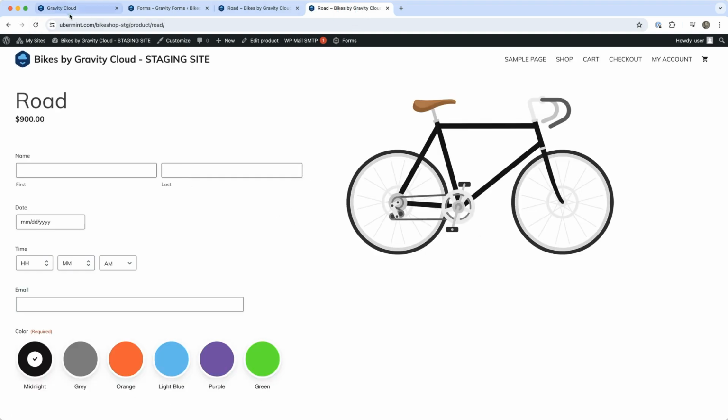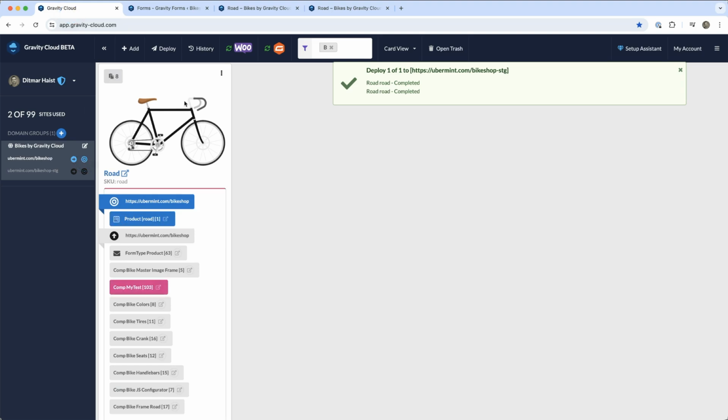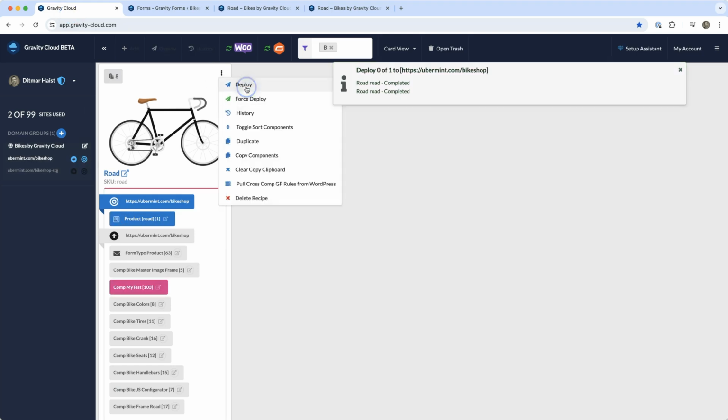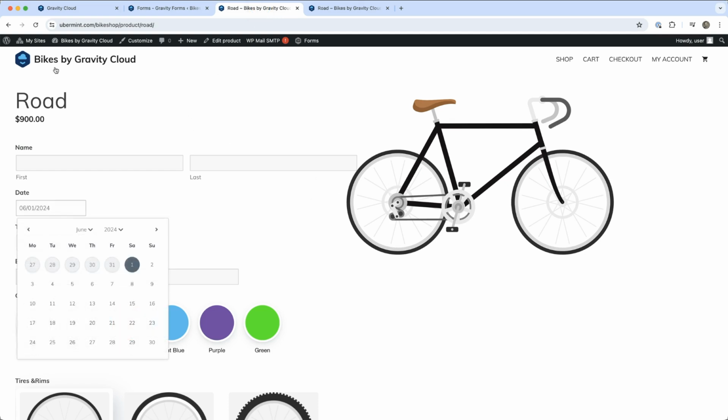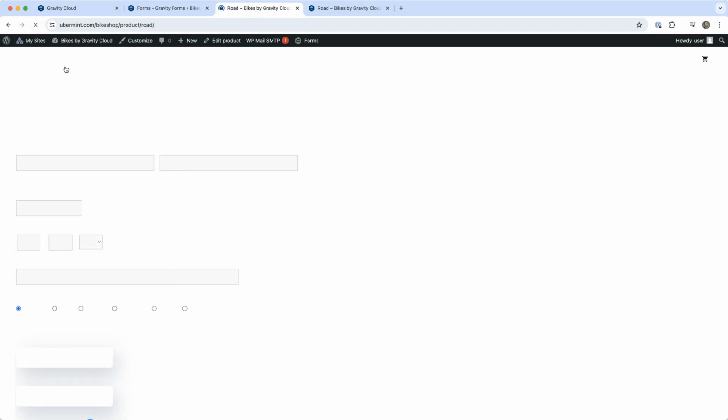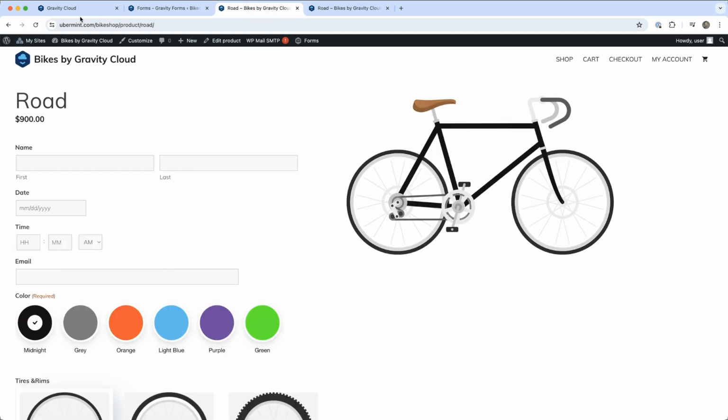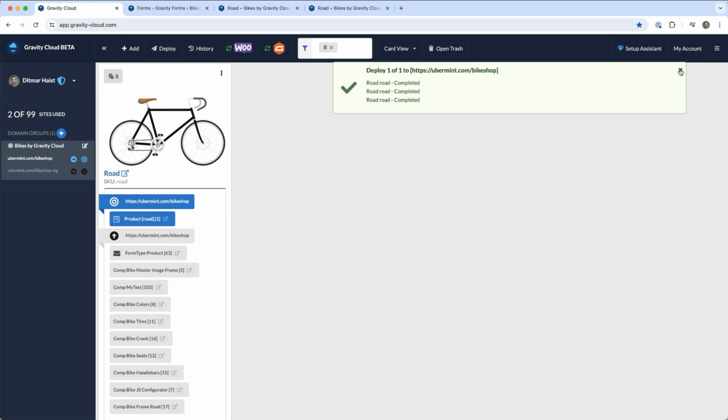Looks a lot better. Now, if we want to deploy that to production, change the target. Deploy. And now this should be fixed here as well. There we are. So working with recipes, you can work quickly, and you can do things that are very challenging to do without it.